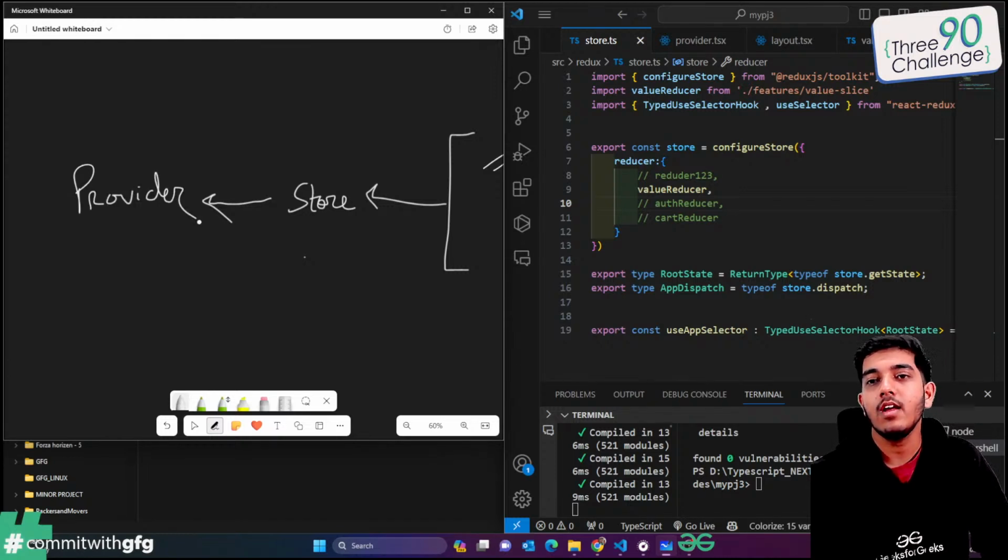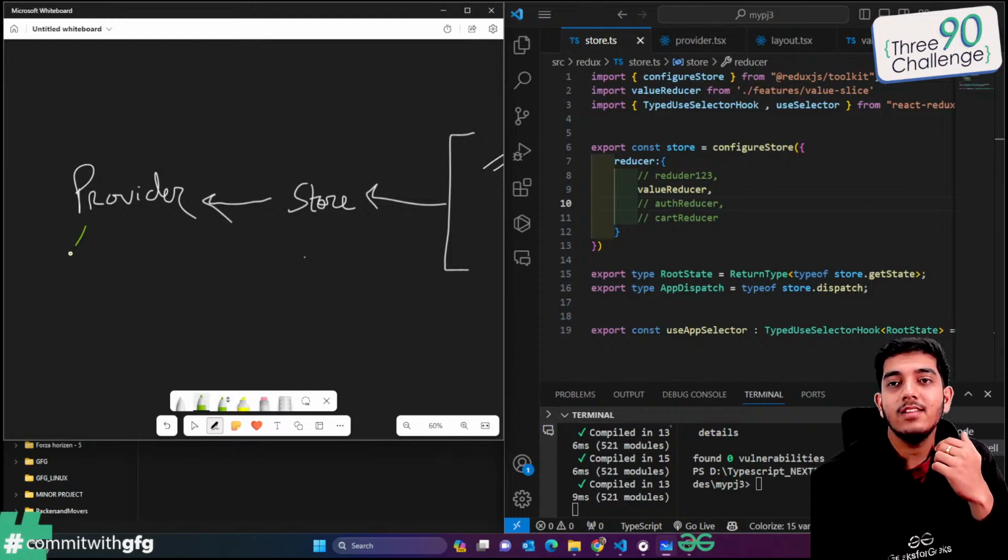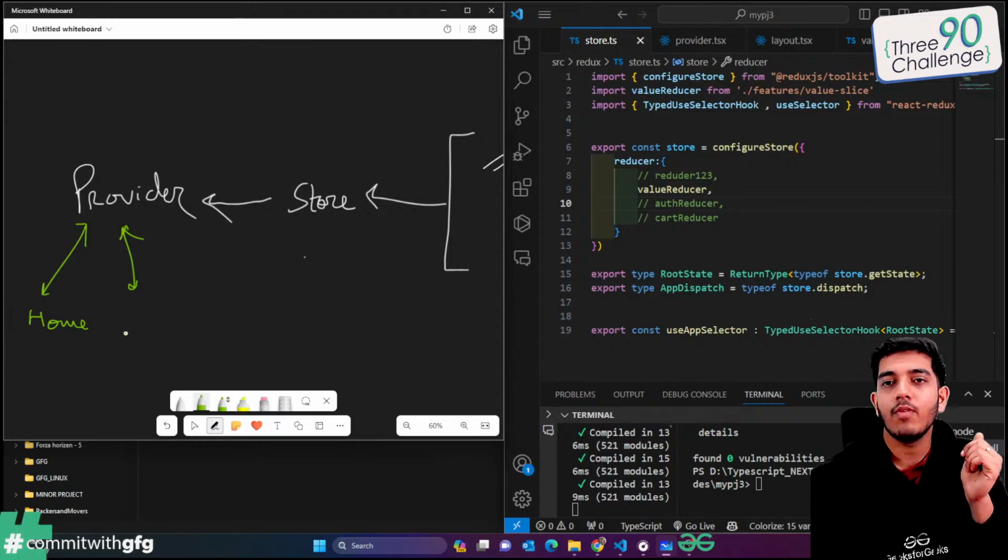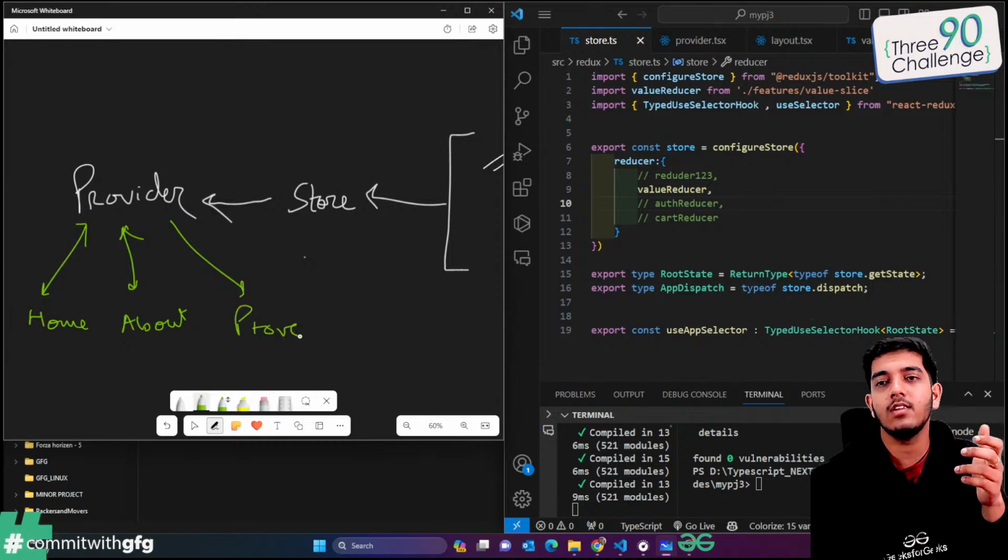Right? Inside your provider. Now this provider basically contains all of your pages. Your pages like the home page, all of the pages now have access to this provider. So to communicate with the store we need the provider. So home page, about page, and profile page, whatever page you have, wherever you need the values.